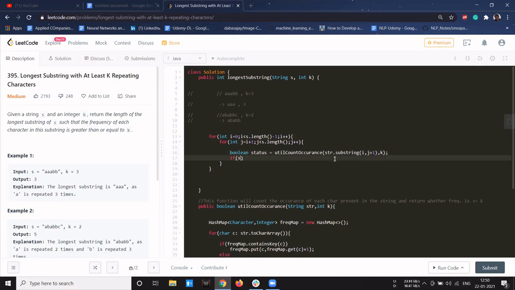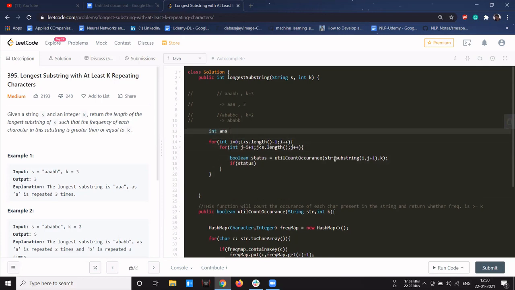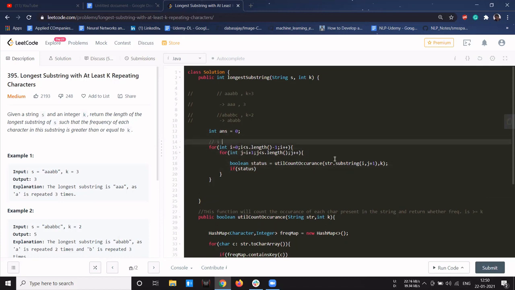If status is true, but do you think, are you also taking only one character strings with this code? Just wanted to make sure. No sir, because here the first i value will be 0, and for that the j value will be 1. So j will go from 1, 2, 3, 4, 5, so it will go till 5.